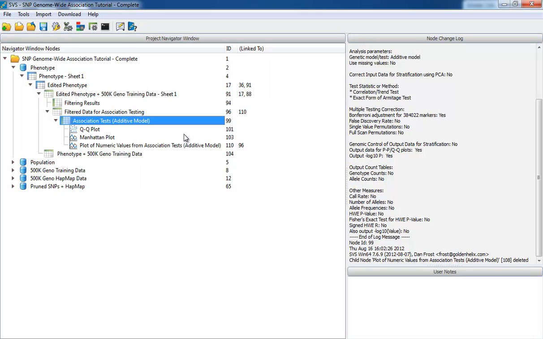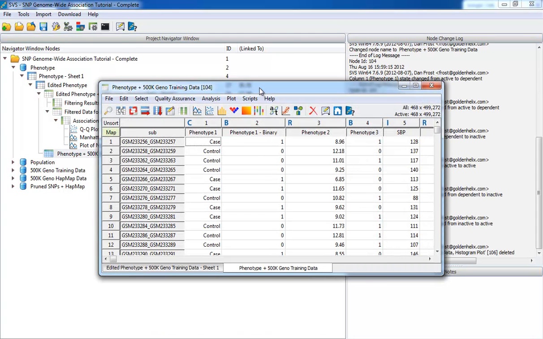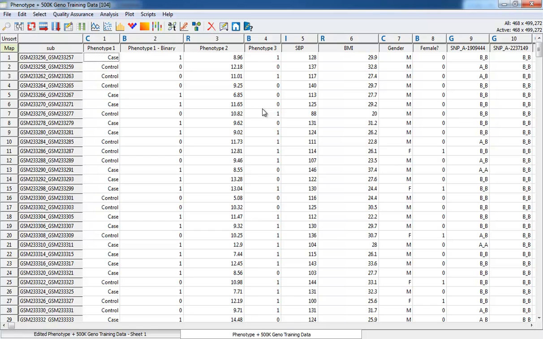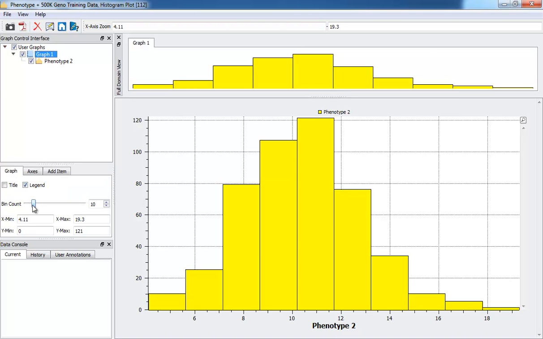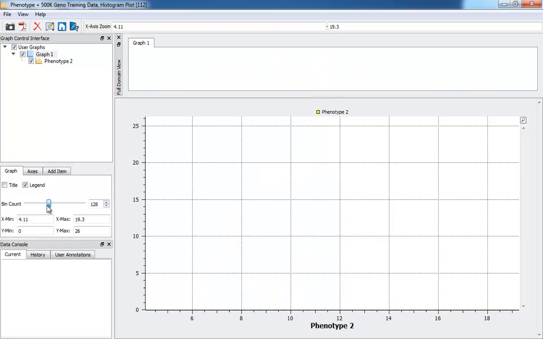Let's quickly look at some of the other types of plots SVS can create. I'll open up the phenotype and genotype dataset we worked with in the previous video and investigate one of the phenotypes further. For example, let's look at phenotype 2. It is real valued data, and I would like to know how it is distributed. So I will right-click and select Plot Histogram. I can now click on the graph item and increase the bin count for more resolution.